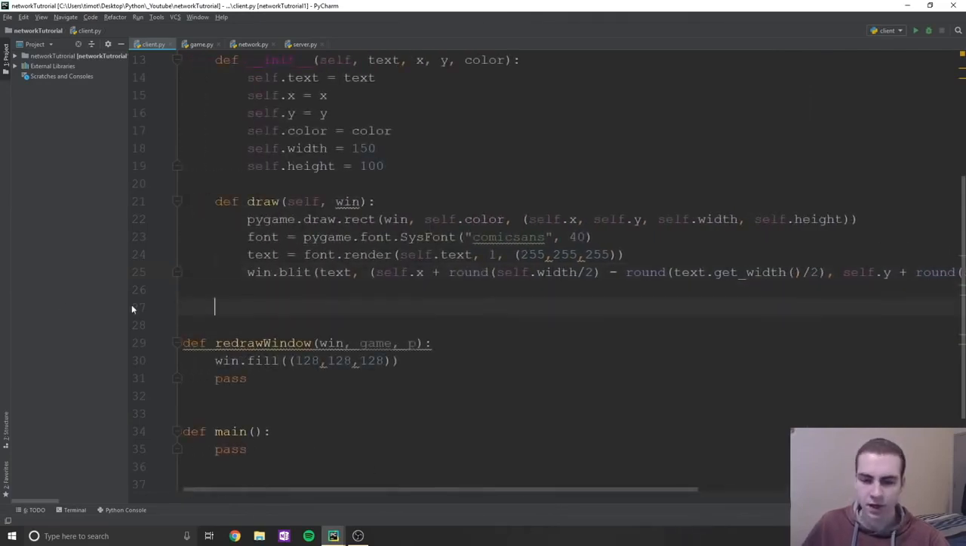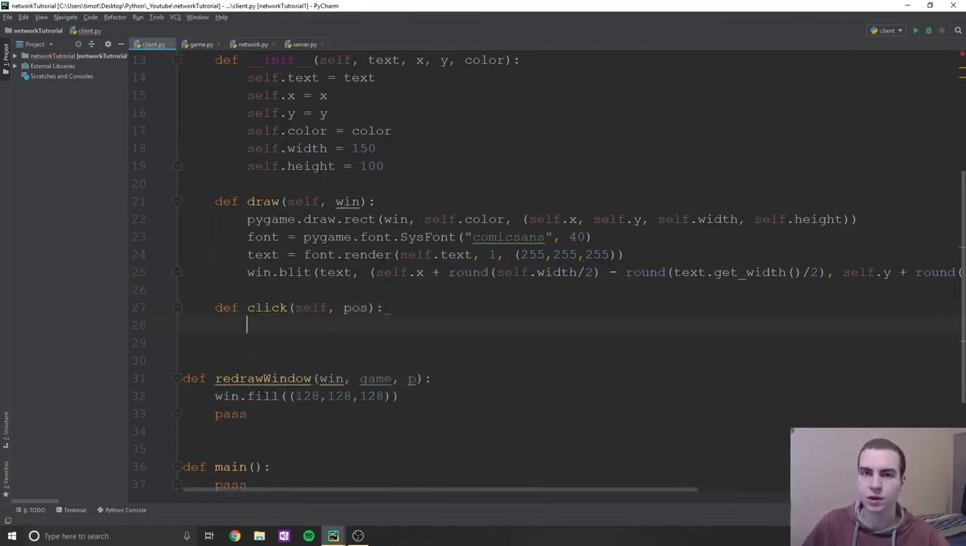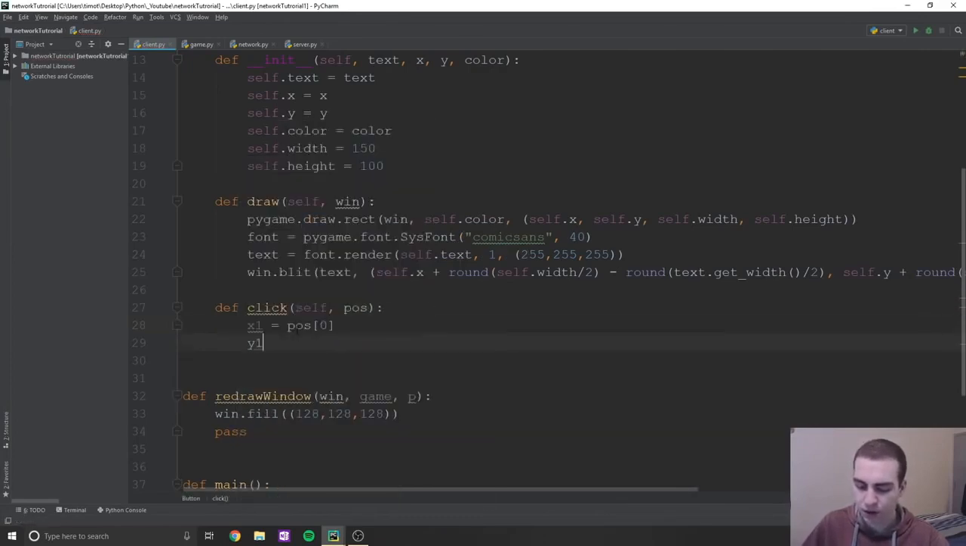Okay, next we're going to say define click. We're going to add a position here. This is just going to tell us if we clicked on the button or not. So it's a really basic if statement here. We're just going to say x1 equals pos[0] and y1 equals pos[1].